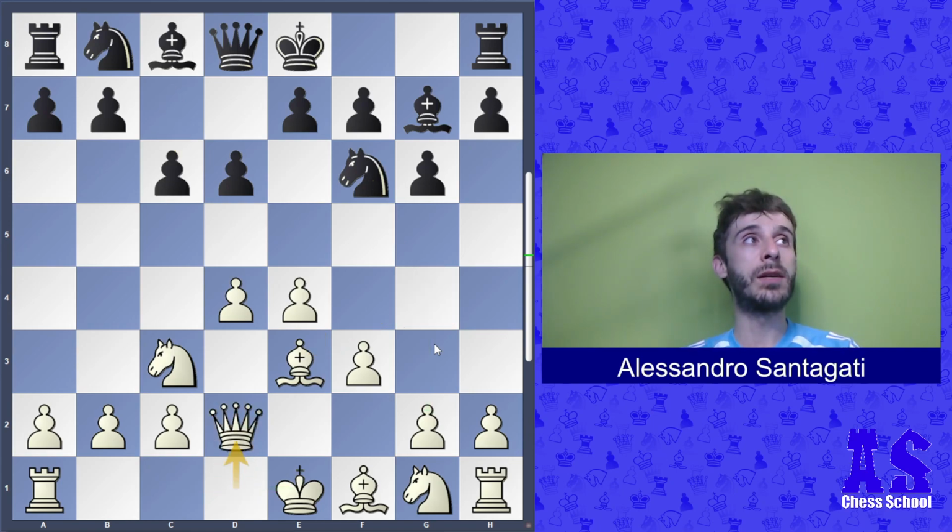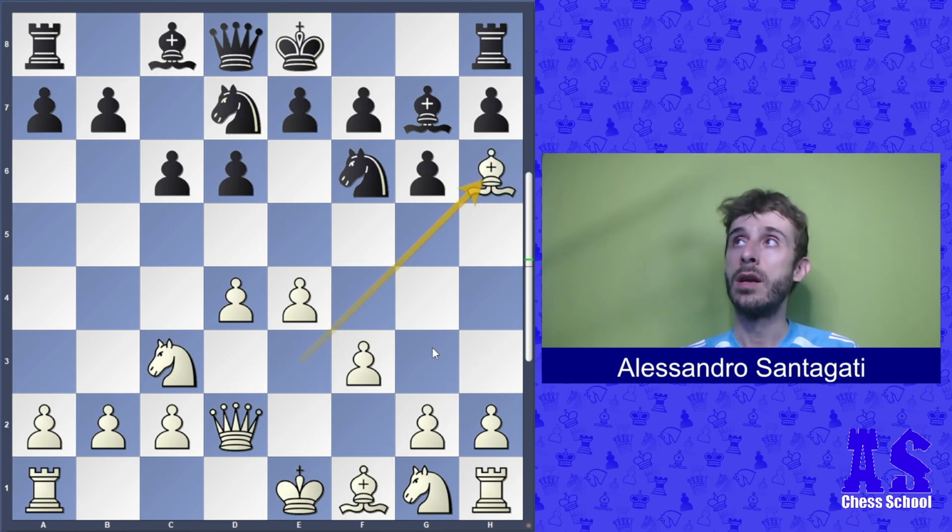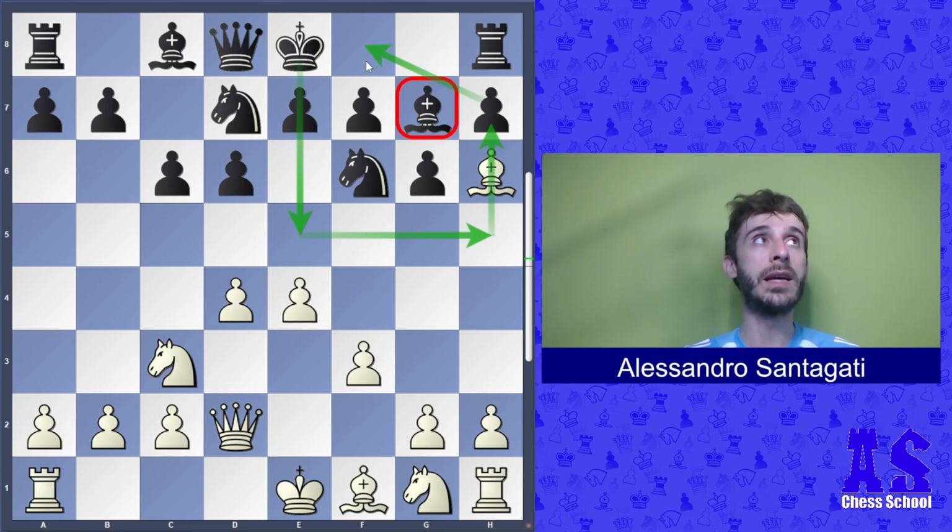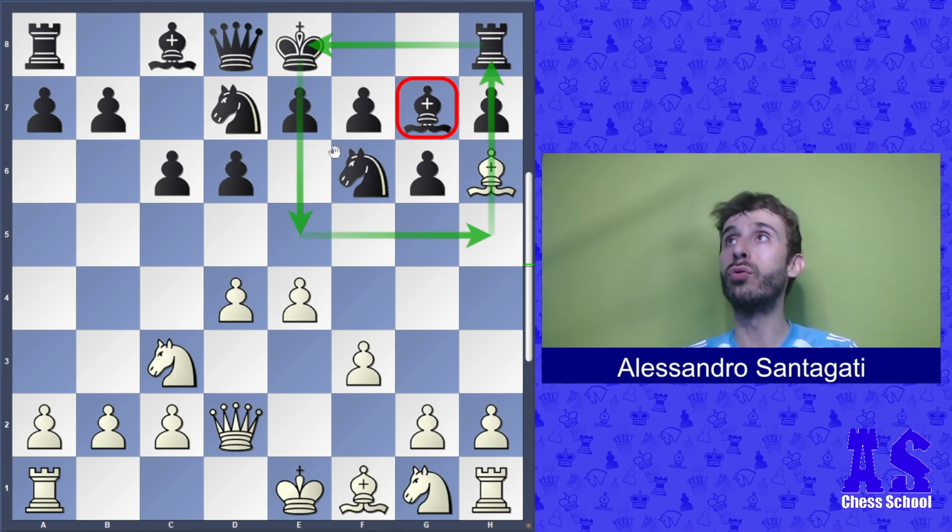He played c6, queen d2, knight d7, bishop h6. So I start my attack by removing the bishop on g7, because this bishop is a very important defender of the king side. That's why I want to remove this bishop.